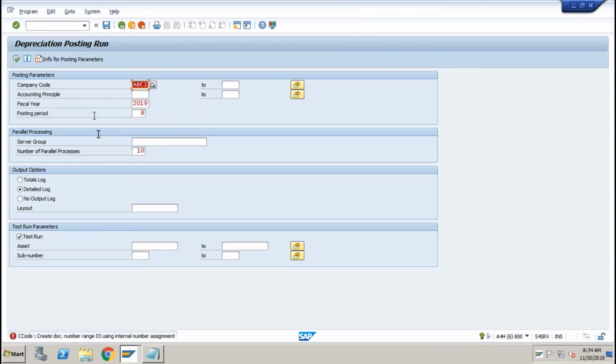We are getting some error. The first error is: create document number range 03 using internal number assignment. So the system is trying to generate the accounting document automatically, but I think someone has created this number range 03 with external number range. So the system is saying, please make this number range internal.